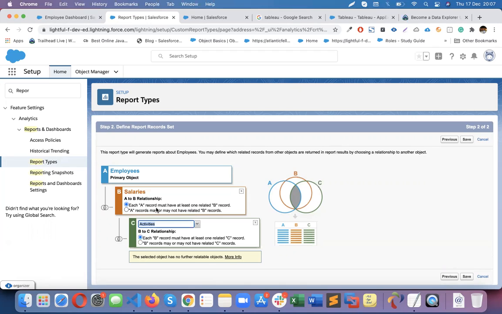Let's assume you have 2 objects. Now you are making the relationship between the 2 objects, and what are the possible options available in custom report type. So they will give these 2. Additionally, they will give some different options, to confuse you. So you need to be very careful.